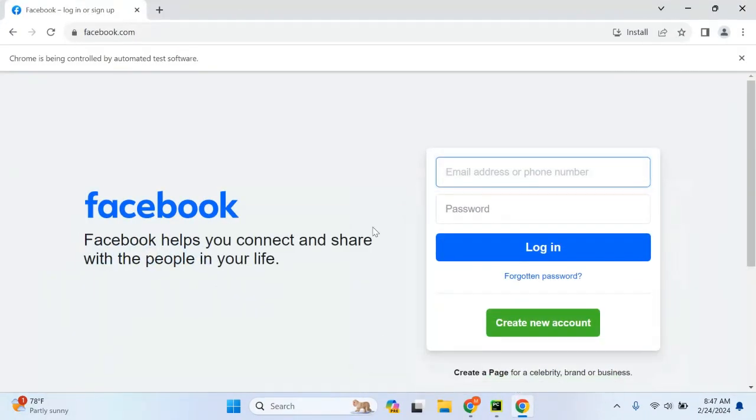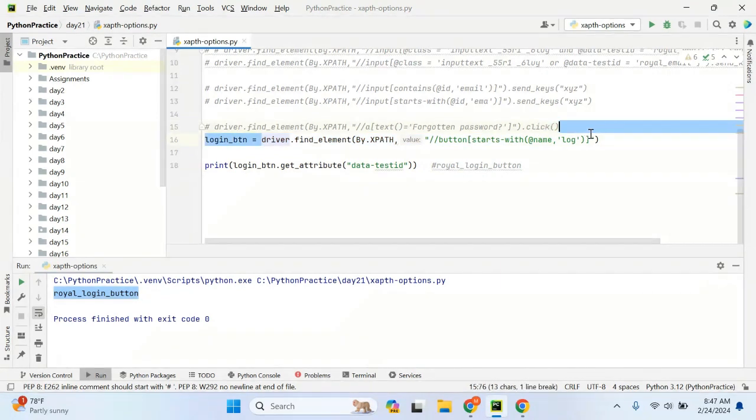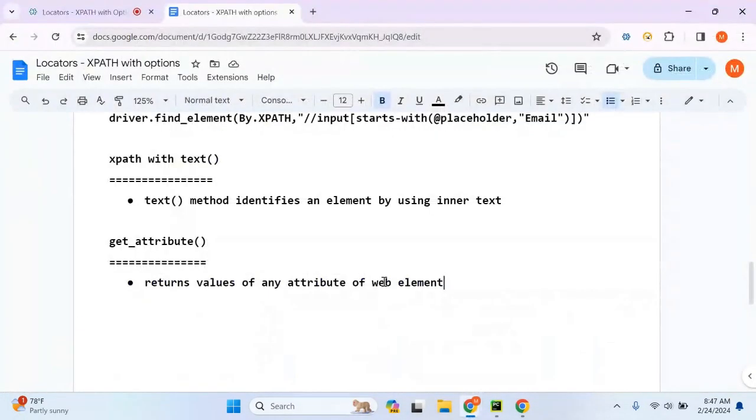It opened that URL and performed the actions, and you can see this is the attribute value which we copied from the HTML code. So in this way, after identifying an element with any one attribute, there are a lot of other attributes you may want to use based on your requirement. You can get those other attributes with the get attribute method. Very, very important. In this way, you can use get attribute.